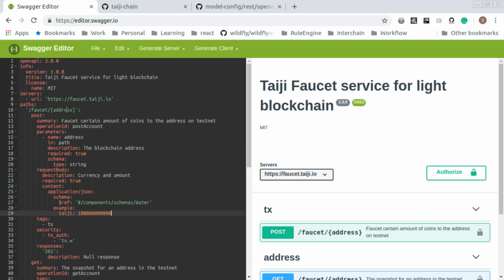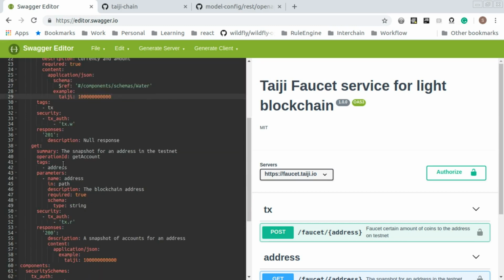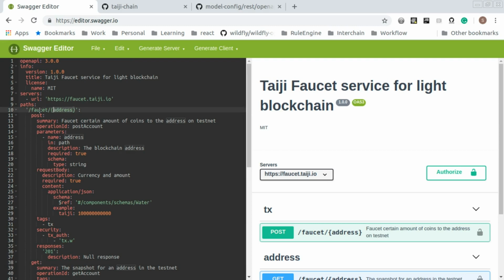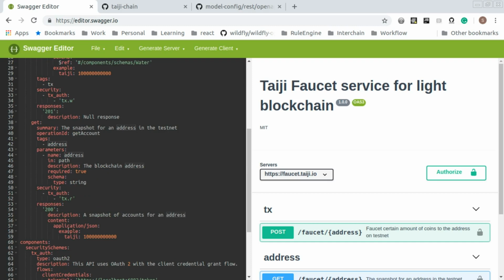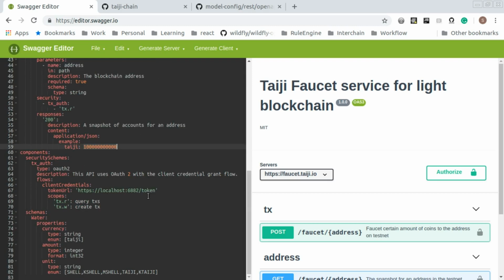And this is a post request. You want to force a certain amount of coins to your address on the testnet. There is another endpoint, get snapshot for an address in the testnet. So you can just use the get, passing in this path, the address. You can get, the example would be just like, for this currency you have this amount. So this is the Swagger specification.